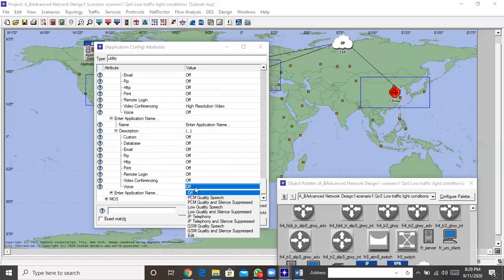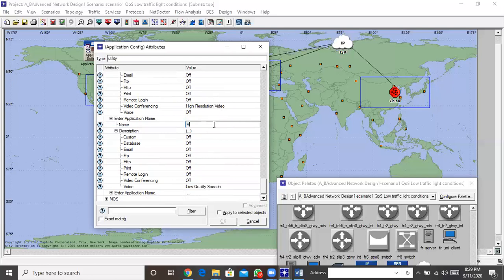Voice. We have PCM. Okay, for the voice, we have low quality speech. So also we are using IP phones, right? Yes, for the VoIP, it's IP phones, definitely.